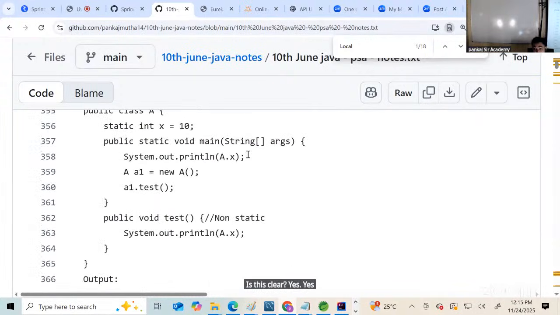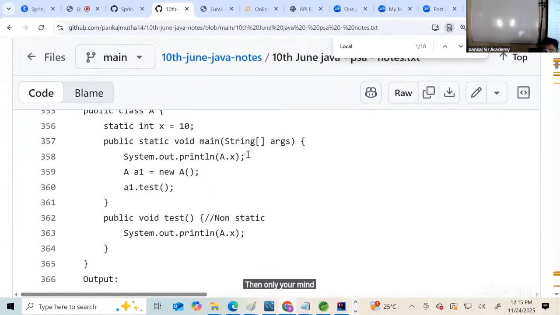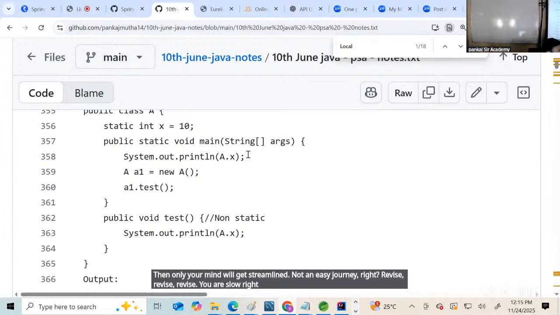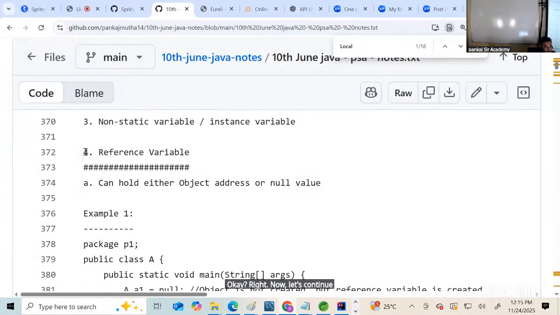You have to revise. You have to stay focused. Revision. Then only your mind will get streamlined. Not an easy journey. Right? Revise, revise, revise. You are slow right now, you will pick up the speed. Okay? Right. Now, let's continue further.